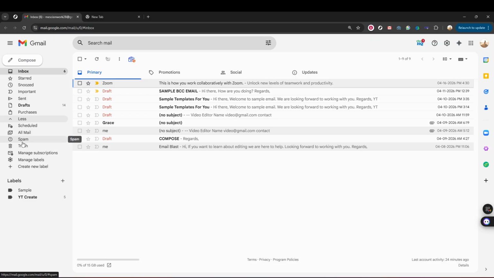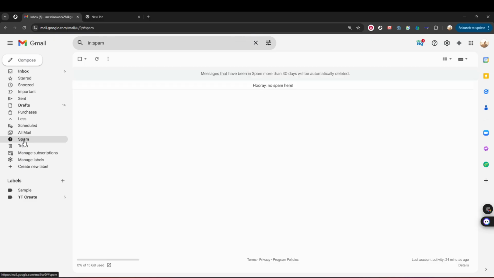Click Spam to scan for messages that were incorrectly marked. Be cautious with anything that looks suspicious. Avoid clicking links or downloading attachments from senders you don't recognize. If you don't spot it in spam, click Trash to browse messages you might have deleted by mistake.